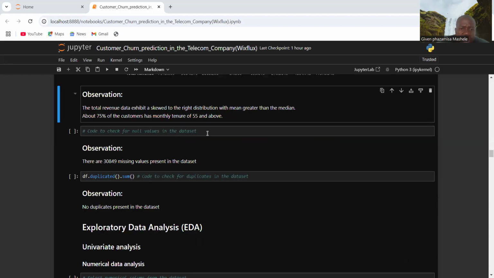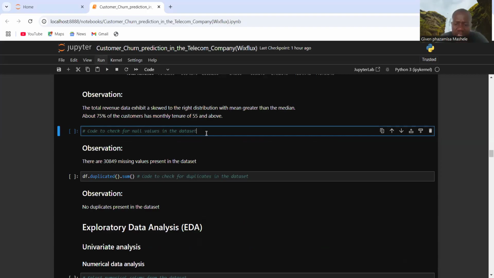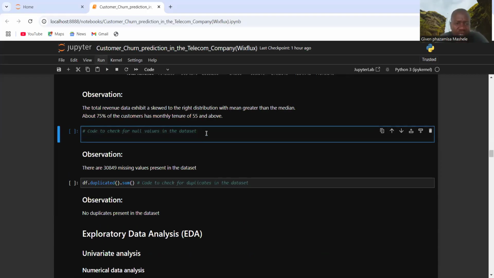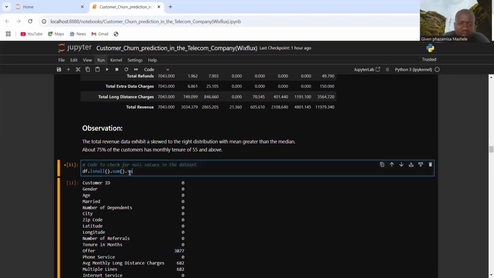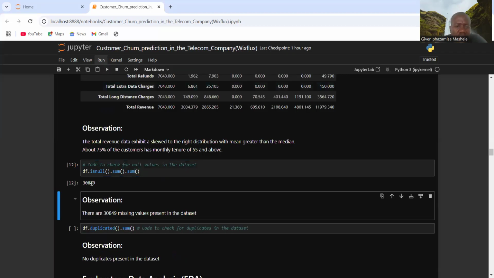Again, let's say we want to check if there are any missing values. We're going to say df.isnull().sum(). So when we print, it will show the columns. It shows that some columns, like the offer column, have missing values. The monthly average still has missing values. But let's say I wanted to know in total how many missing values. So I have to add another sum there. Then it will tell me that, all in all, I have 30,844 missing values in the data set.